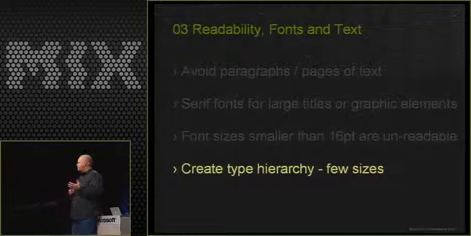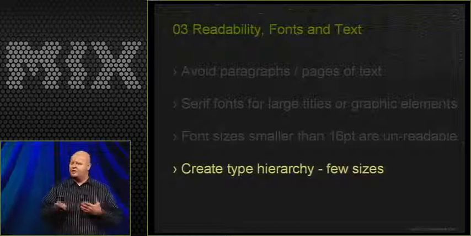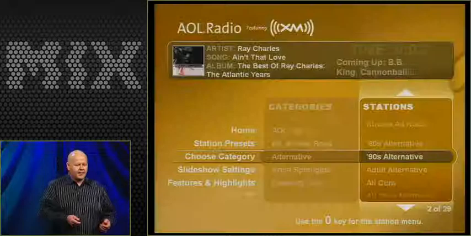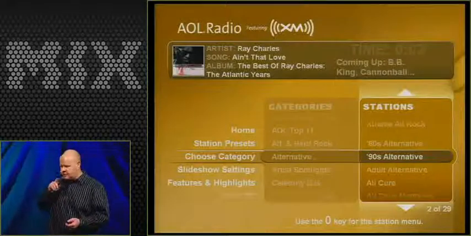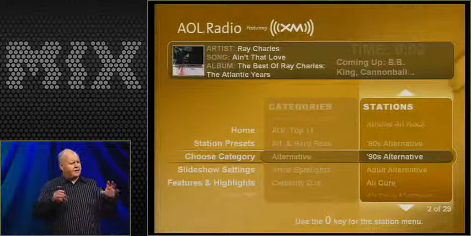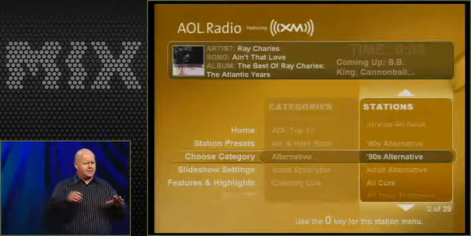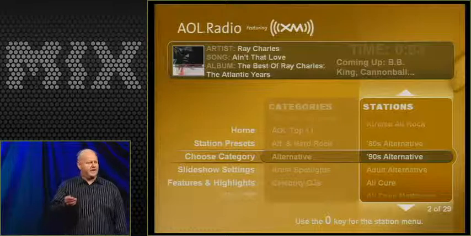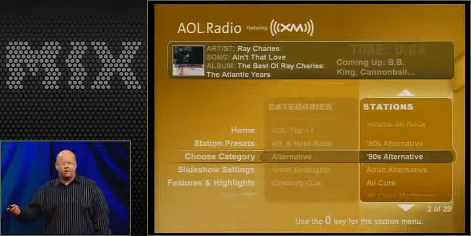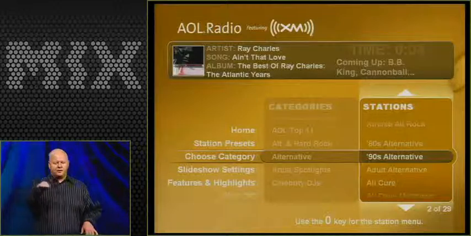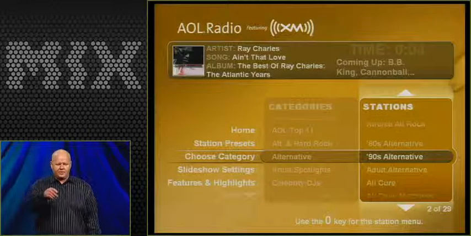If we have just a few sizes, then you start to understand the importance of those words on the screen so they have more impact and more meaning. A good example of that is this AOL radio application. Here, there's not a lot of visuals or graphic images, but the text alone, the hierarchy is really important because this is the navigational tool that the user is using to drive their experience. So even though there are a lot of words on the screen, there are really 3 clear choices for me when I'm navigating through here.